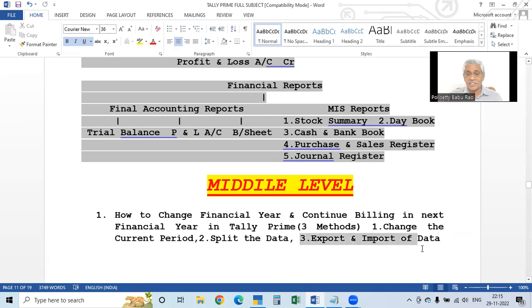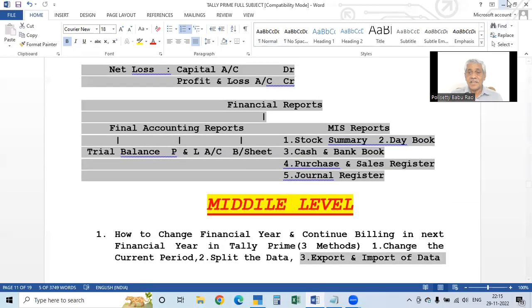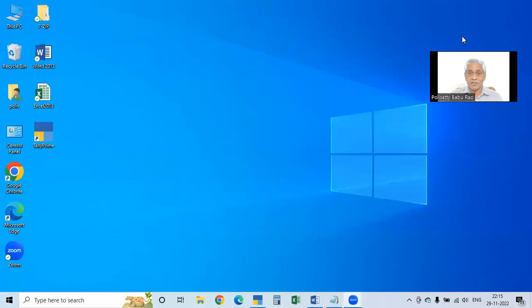The third one is export and import of data. So what is meant by export and import of data, that we have to learn. But before that, we will tell you something about this. So far we have discussed everything from the beginning till the final accounts of the company, that is balance sheet and profit and loss account.